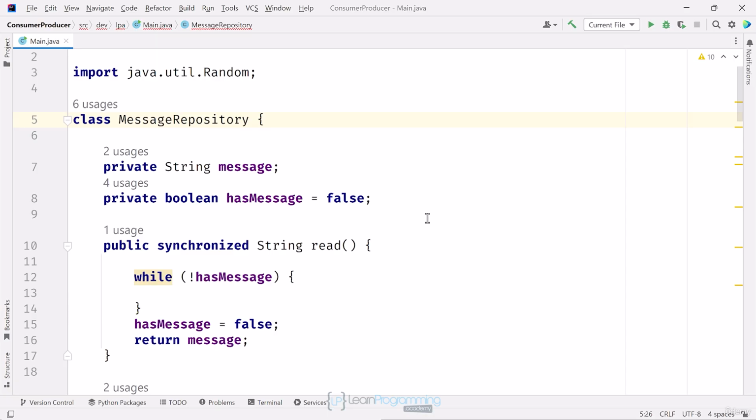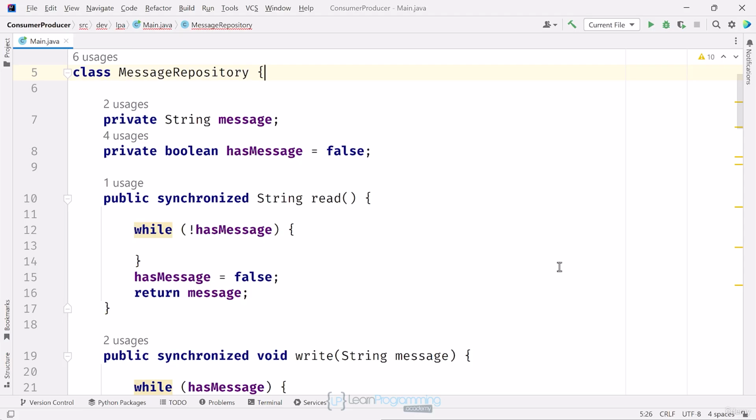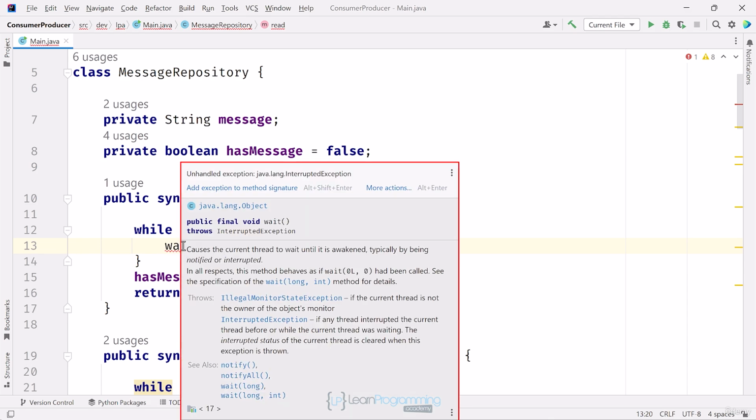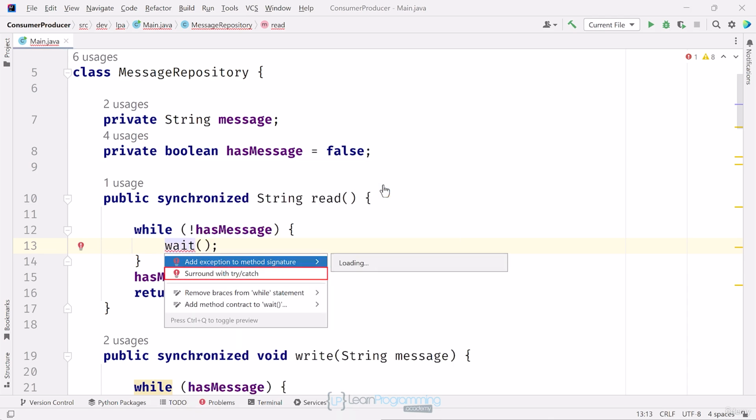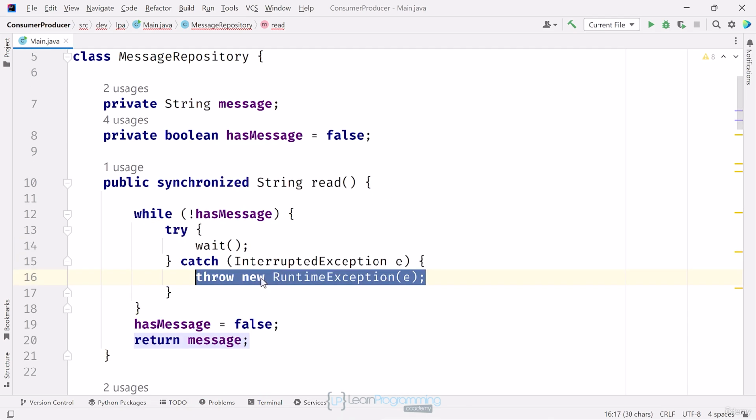be met. In other words, it won't block other threads. This needs to be done in the message repository class in both the read and write methods where we have the while loops. I'll start with the read method. Inside the while loop, I'll call wait with no arguments. You might have guessed this will throw a checked exception, so I use IntelliJ's help to wrap it in a try-catch block.